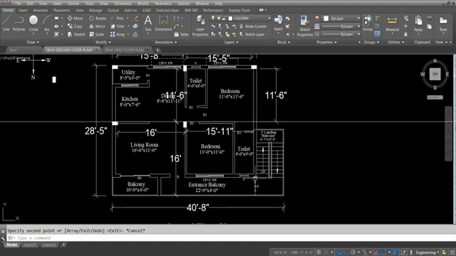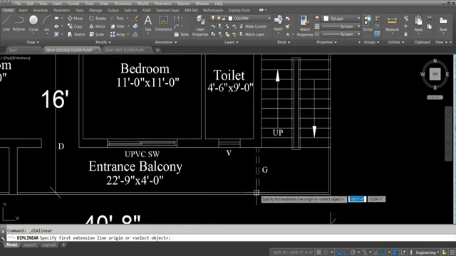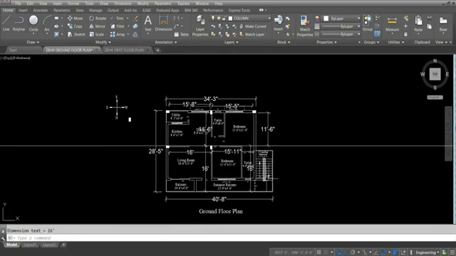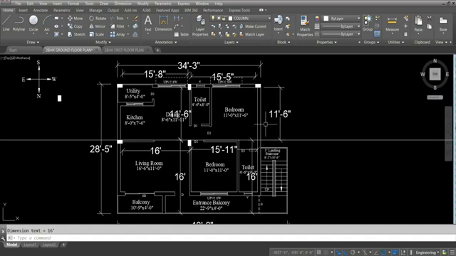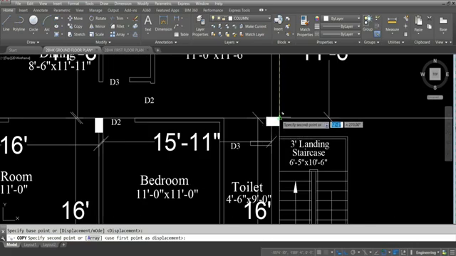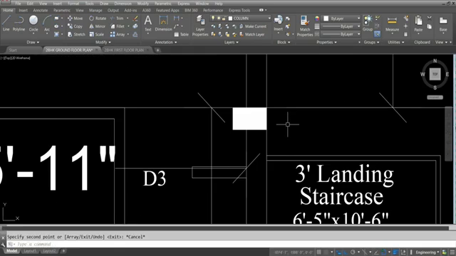Okay, and to this side, this distance from here to here is 16 feet. Okay, so 16 feet minus 11 feet 6 inch, we are getting 4 feet 1 inch. So 15 feet 11 inch is greater than 4 feet 1 inch. Okay, I hope you understand. So 16 feet minus 11 feet 6 inch is 4 feet 1 inch, so 15 feet 11 inch is greater than 4 feet 1 inch. Okay, so the shorter side of the column should be oriented towards the 15 feet 11 inch side, meaning this side.